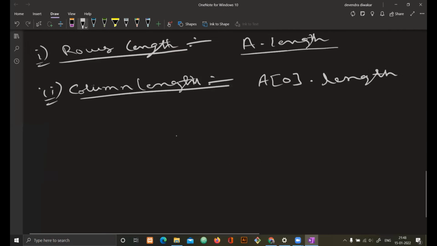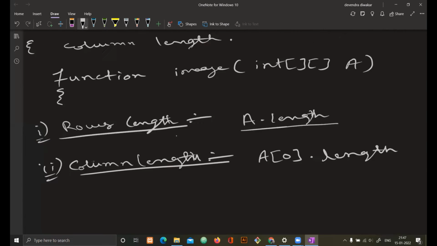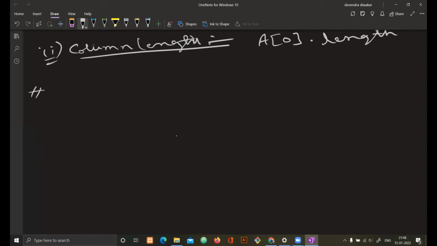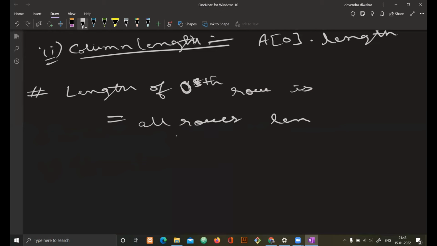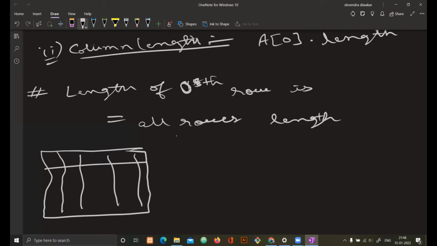But there is a little thing to note here. Let me just write a statement. I'm claiming that whatever the length of the first or zeroth row is, all the other rows would have the same length. But is it necessary that all the rows would have the same number of columns? So all these rows have 5 columns, right? First row again has 5 columns and similarly all.